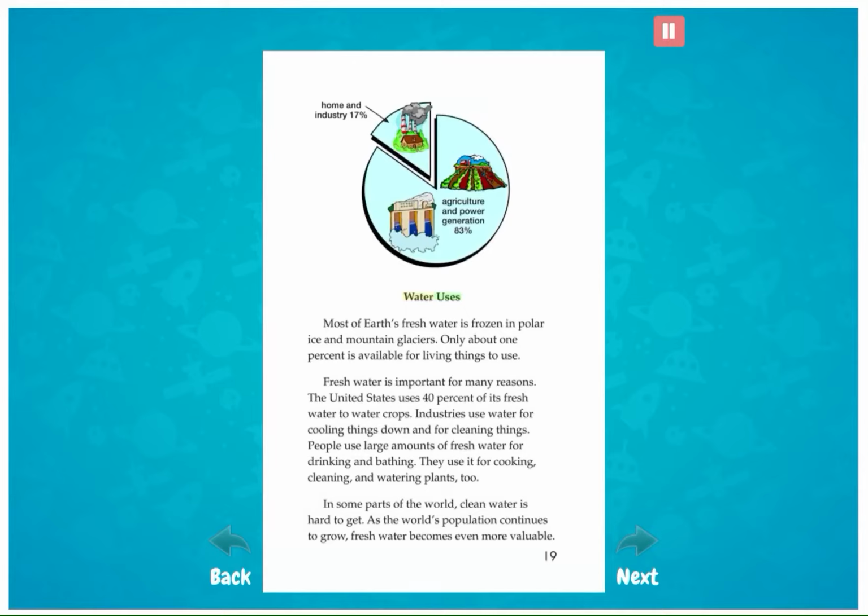Water uses. Most of Earth's fresh water is frozen in polar ice and mountain glaciers. Only about 1% is available for living things to use. Fresh water is important for many reasons. The United States uses 40% of its fresh water to water crops.